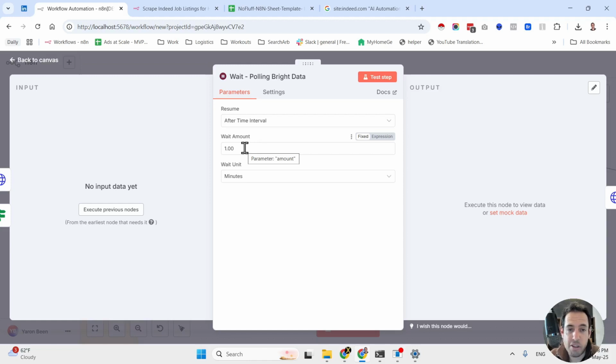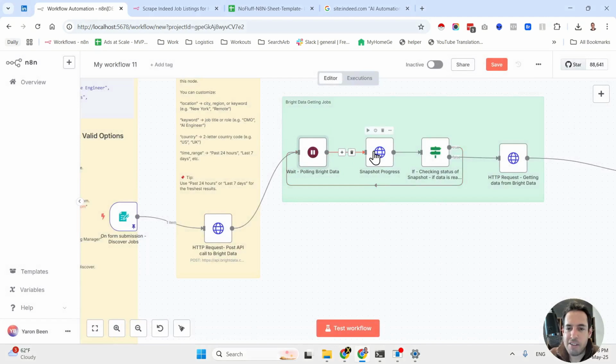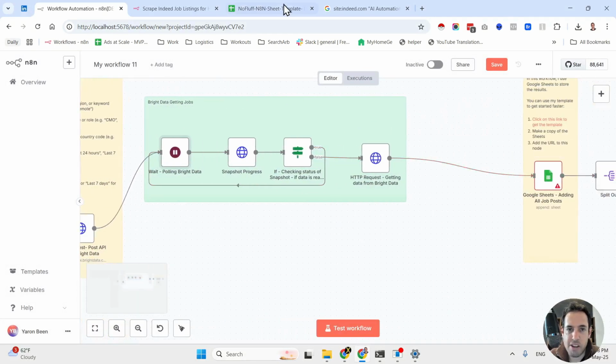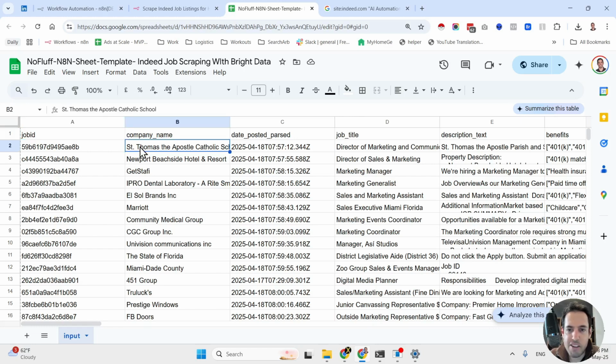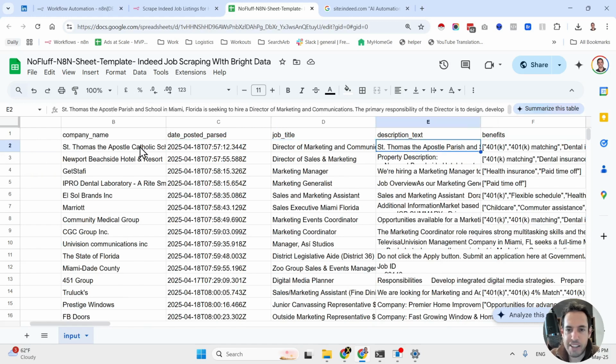I recommend that you adjust this based on how patient you are and how long you see that it's going to take Bright Data to fulfill your request. So if the database is larger, it's going to take more time. Usually it can take 5, 10, 15 minutes, even, if you're scraping a lot of stuff. Anyway, as soon as the dataset is ready, it is being sent to the Google spreadsheet. As you can see here, we scraped marketing related jobs.